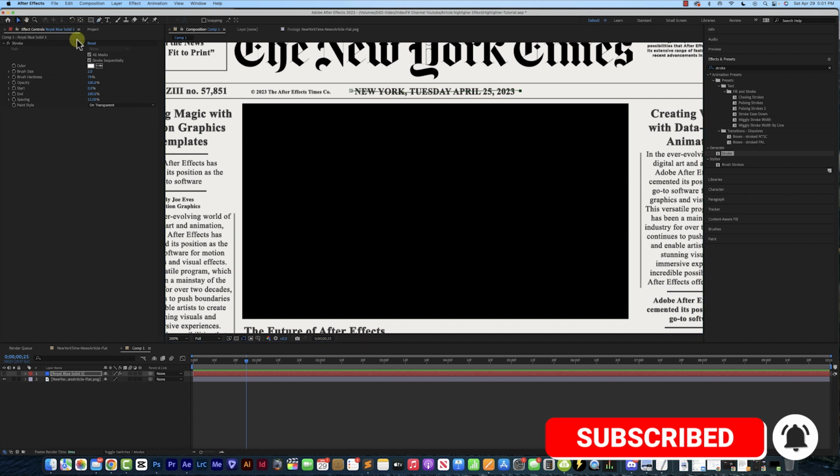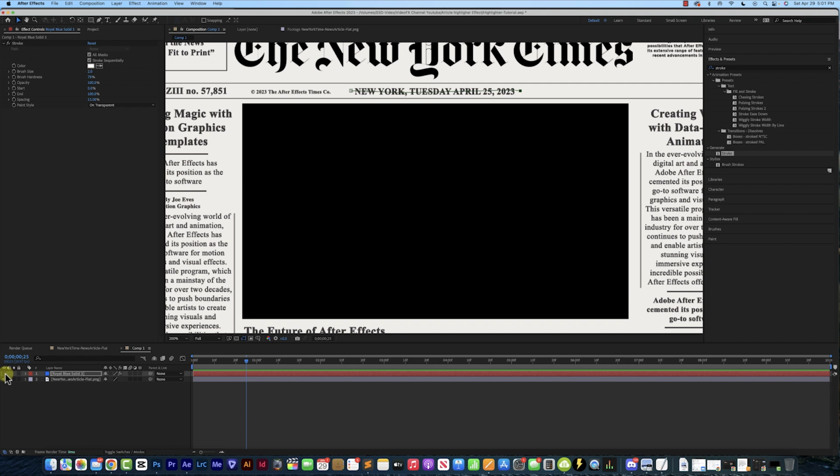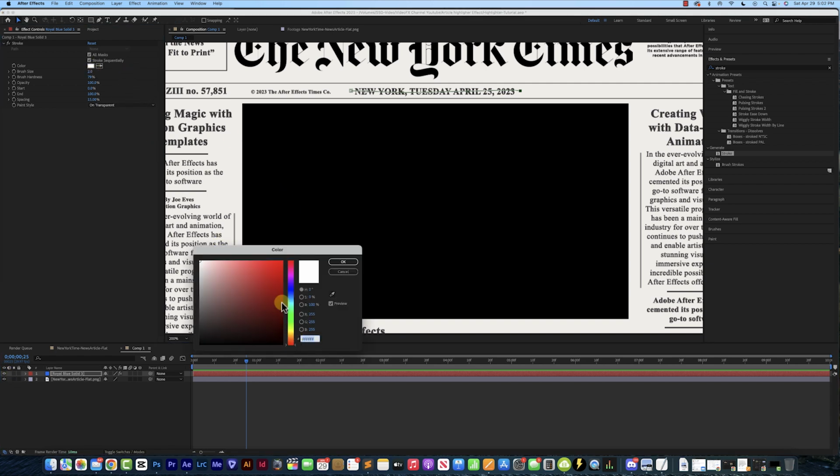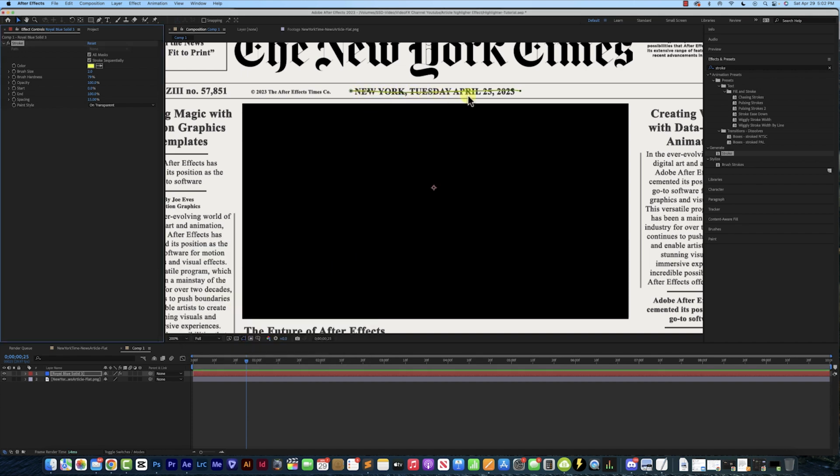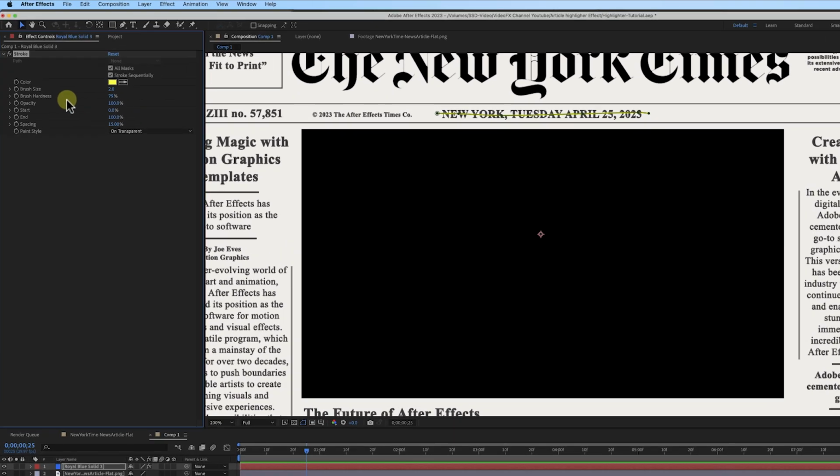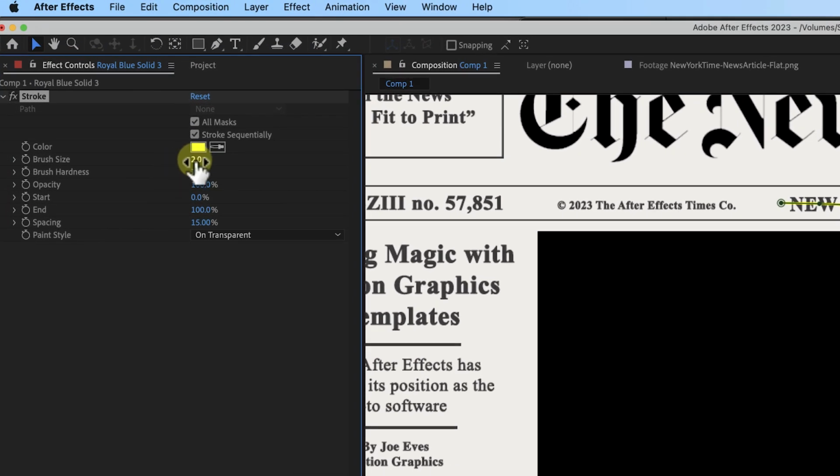So now that I've clicked and I've added that, I'm going to go ahead and turn on the eye so you can see it, and I'm going to change the color to yellow because that's more of a highlighter, and you can see there's a yellow there, but it's not very thick. So let's go ahead and thicken that up.